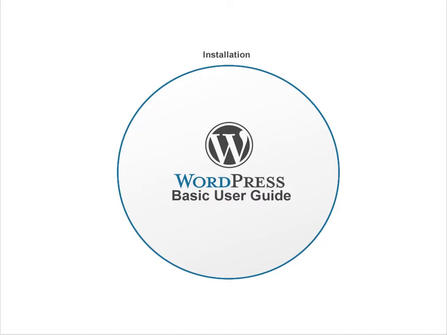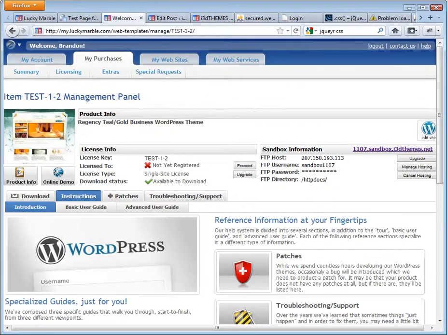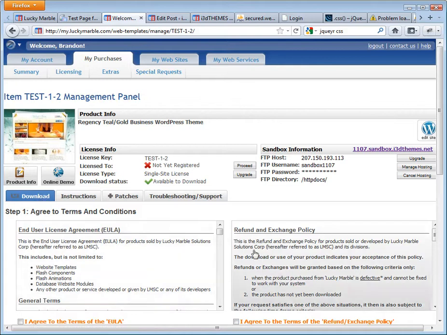I'm going to go through the basic user guide installation for WordPress using the manual FTP mechanism. Alright, in our previous video we showed you how you could activate your web hosting space and automatically deploy. Now if you aren't using our web hosting, certainly you can go and use your WordPress theme with your existing web hosting. So we're going to go to the download tab and we are going to read through the agreements.